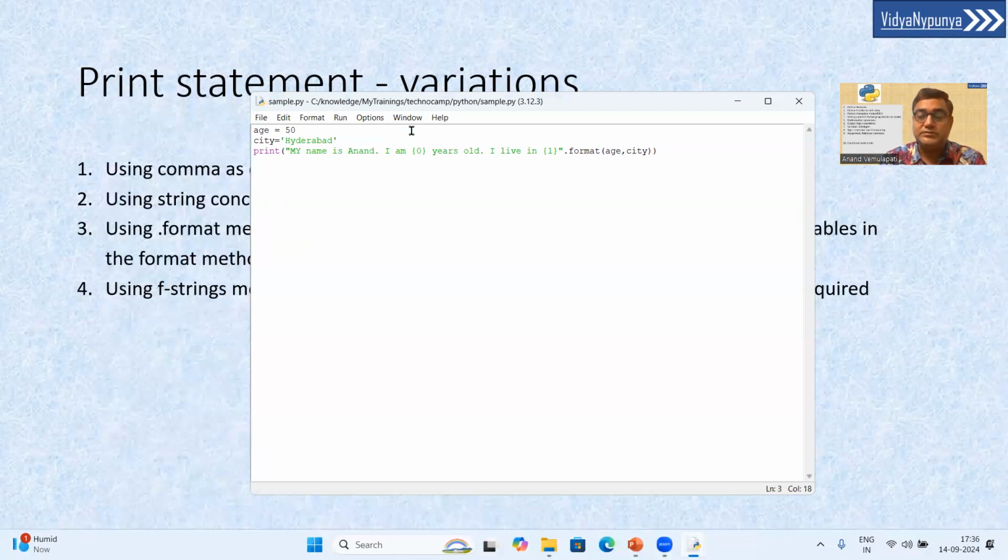So my name is, here there is no variable. Here there is a variable. Instead of 0, I can just use age, and then instead of 1, the variable name city, and there is no dot format, right? This is F format. So since it is F format, all I need to do is put an F in front, right? This is the F string method.